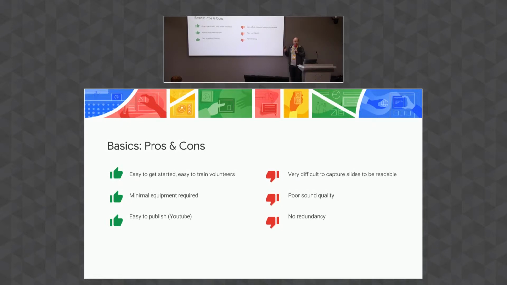The first is it's very difficult to capture the slides in any reasonable way, especially if you're trying to get the slides and the presenter at the same time. Like you may have seen in those stills that I showed a second ago, you can see the presenter really well, or you can see the slides really well. It's really hard to do both.